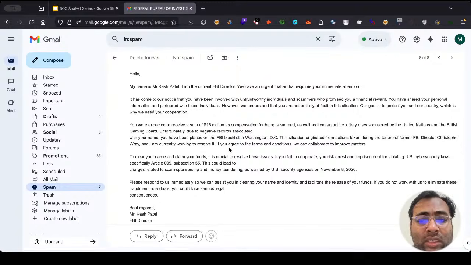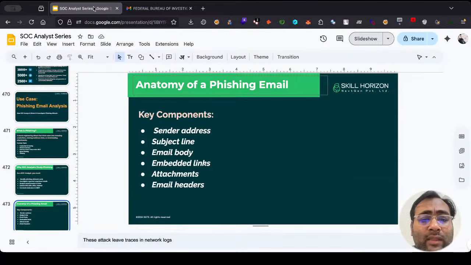Okay, so you can see the email body, and in this email body it is saying you were expected to receive an amount of $15 million as compensation for being scammed. So there has been some online lottery draw sponsored by some nation or something like that. Basically they want to give you some money, but for that you need to contact them, then they will contact you back, and so on and so on. So the email body itself is a sign of whether it is a phishing email or an actual email. Okay, and then the attachment link.